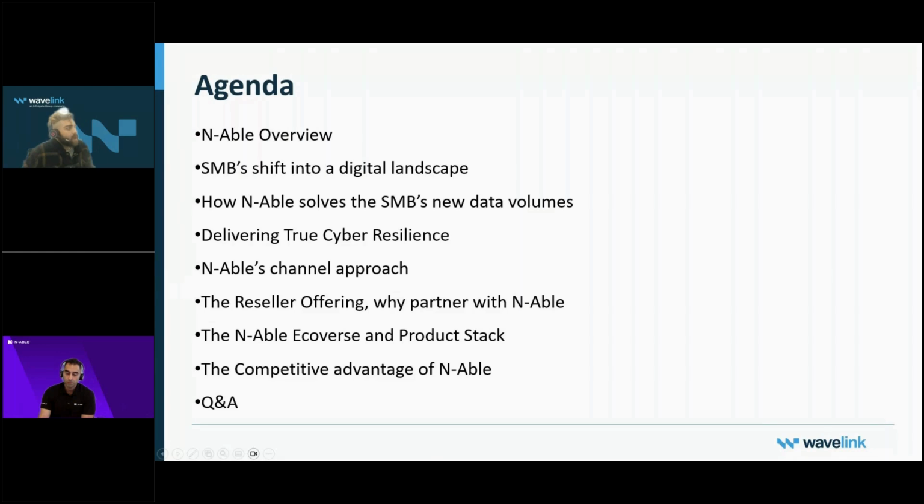We're also going to be describing Enable's channel approach and how they operate within channel distribution and with resellers. We'll go through the reseller offering, what Enable offers, and why partner with Enable: the perks, the benefits, what's in it for you. And we'll go through the product stack so you can get a better understanding of what Enable does. Towards the end, we've got a Q&A.